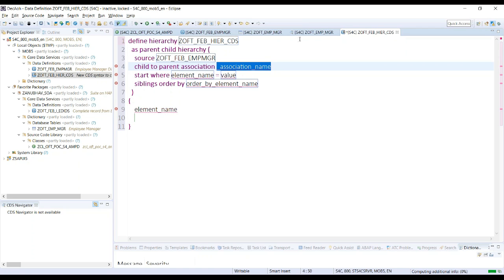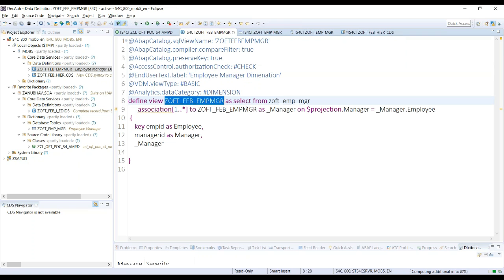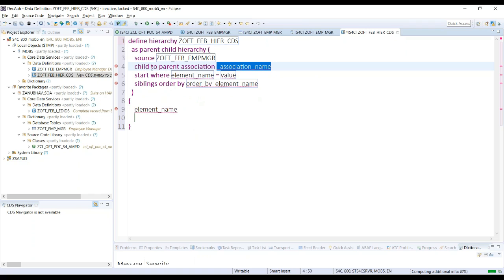And the association which I had put over there was _manager. So that association also comes over here as a child to parent association. I put that over here, and then it starts where some element is there.